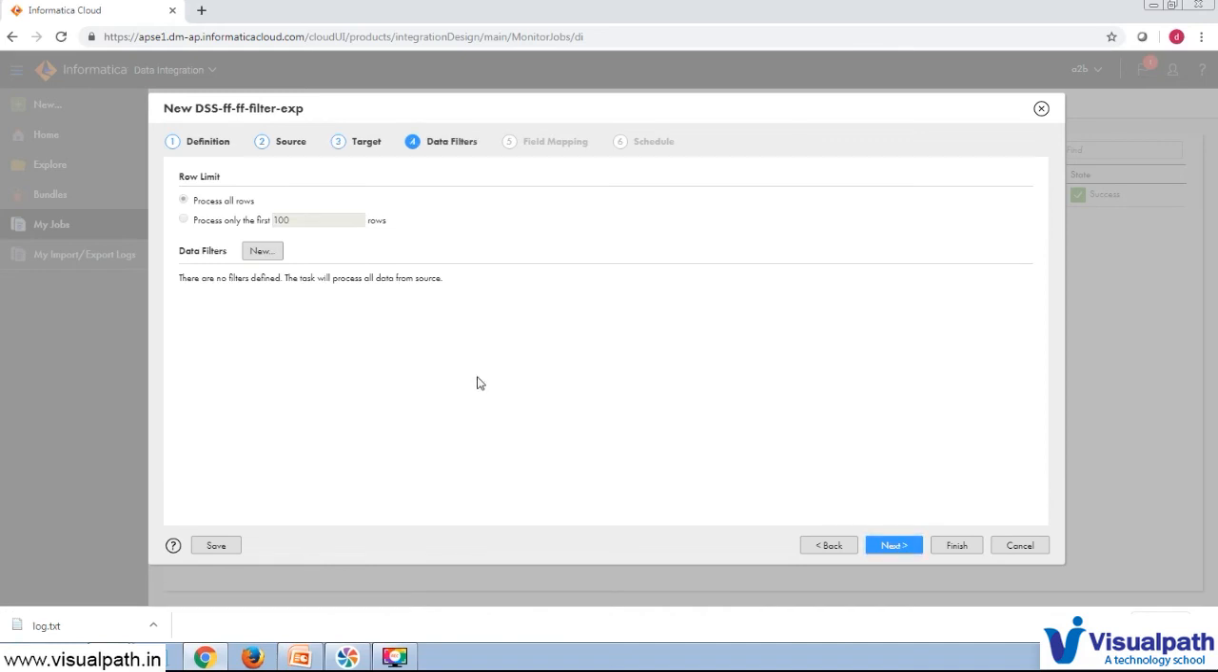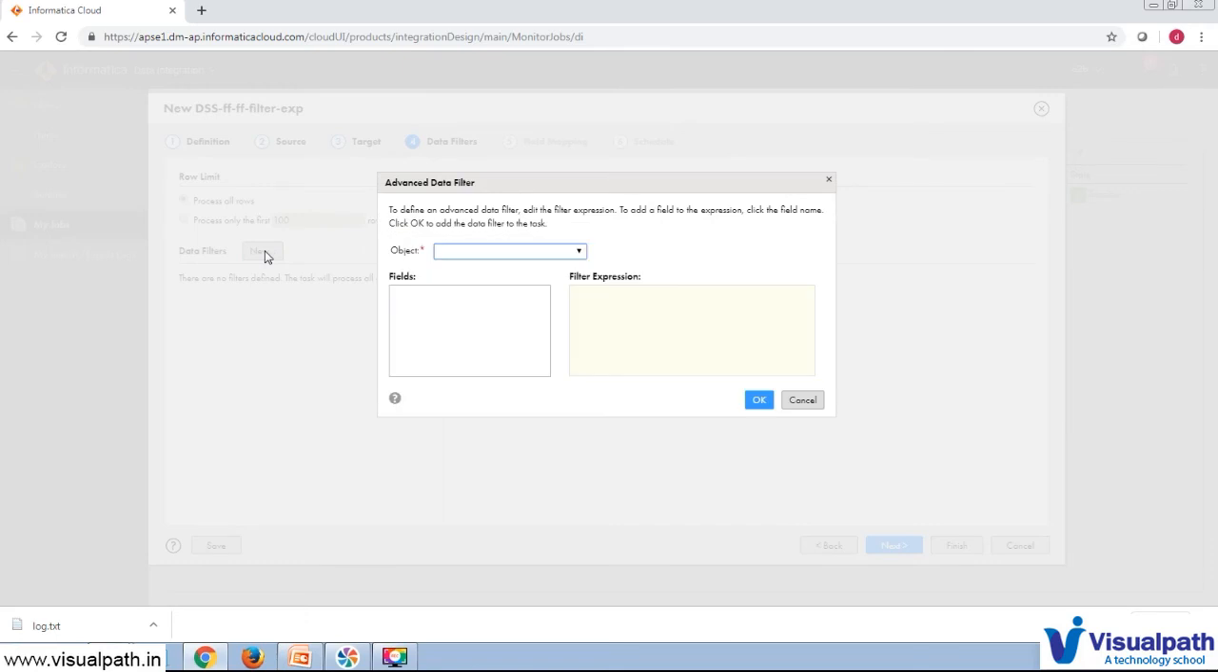So here I am going to give the filter criteria. Here, first we need to select the object and employee ID or whatever, the location. So I'm going with the location. So location equals to HYD.